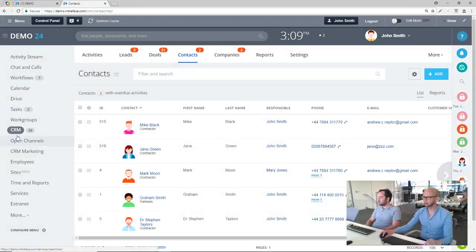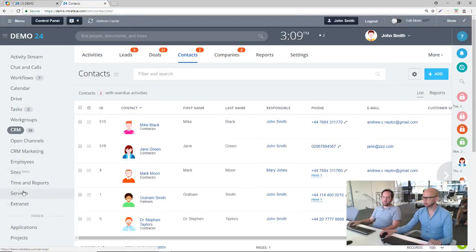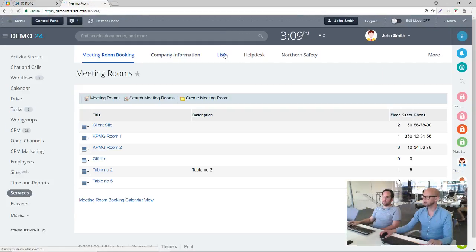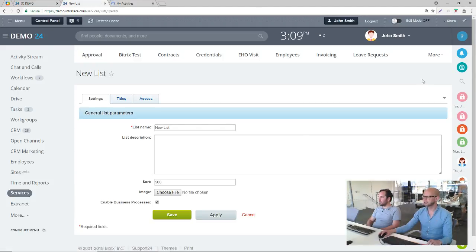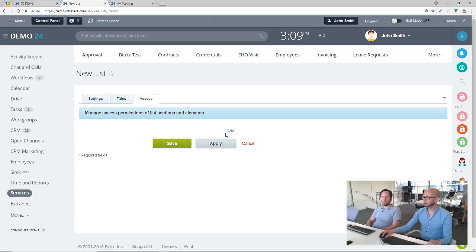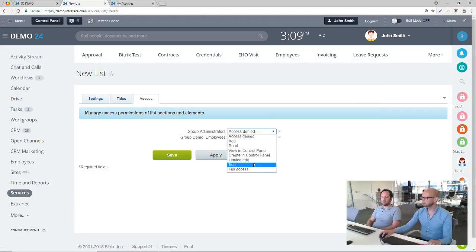So let's go into our lists module. Okay, so open up the CRM in another tab. So we can create a list. We're going to call it data. Make sure that we've got access to this. I'm just going to give myself admins and employees access, full access in this case.